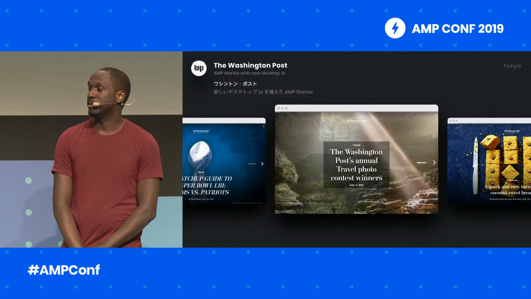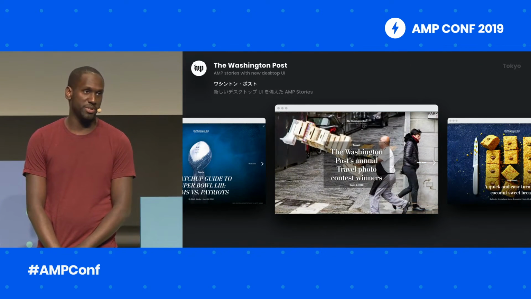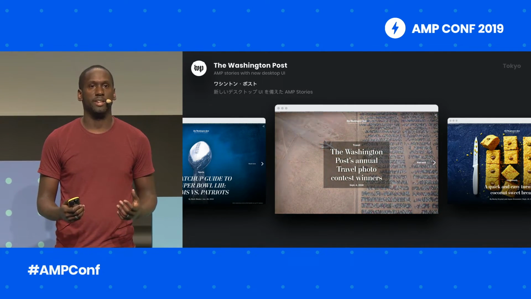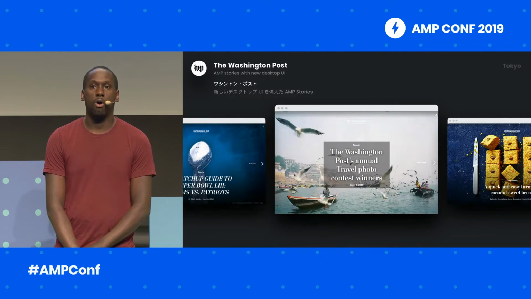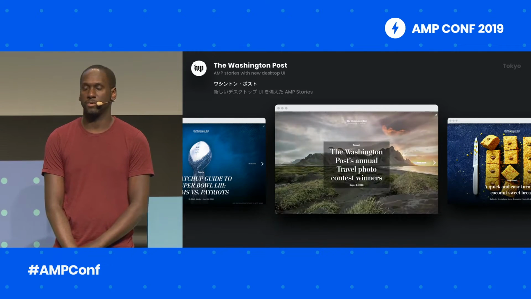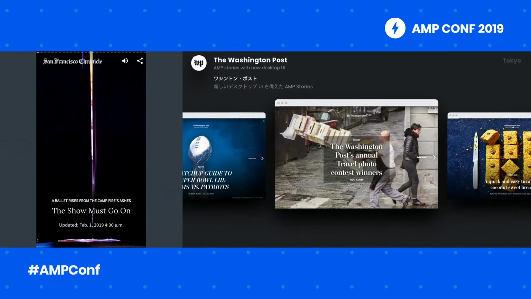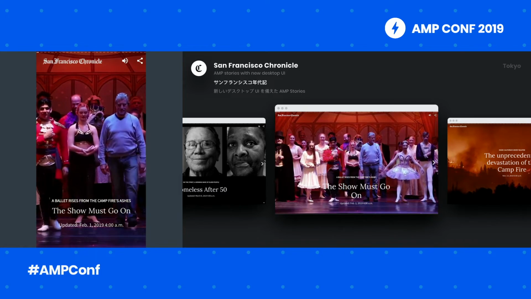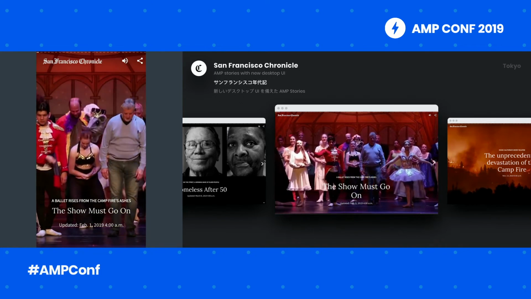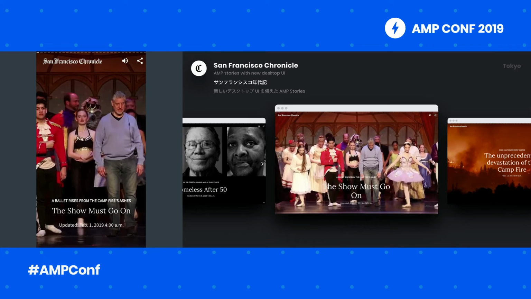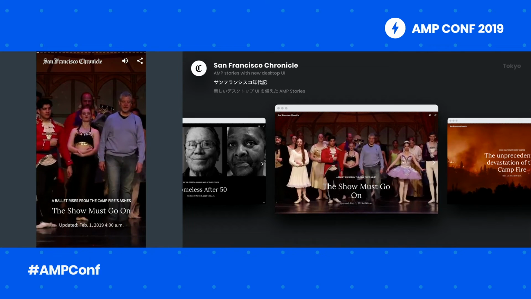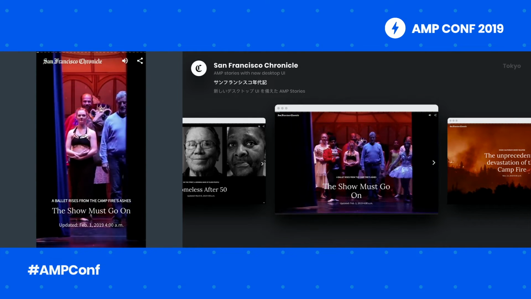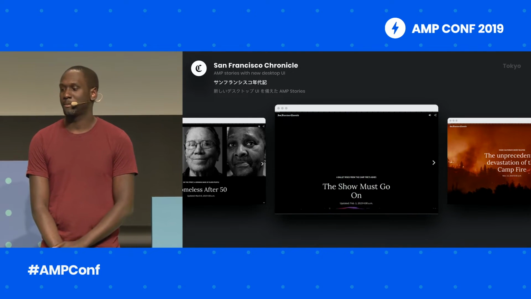The Washington Post has continued to publish a number of great stories using this experience, but the benefit of implementing this into AMP Story itself is that now all publishers can benefit from this experience as well. And we've seen some publishers start to do that since launching this publicly. For example, the top national publisher, the San Francisco Chronicle, has started publishing in this new landscape experience as well. So now you're all probably wondering, how do you enable this experience for your stories as well?